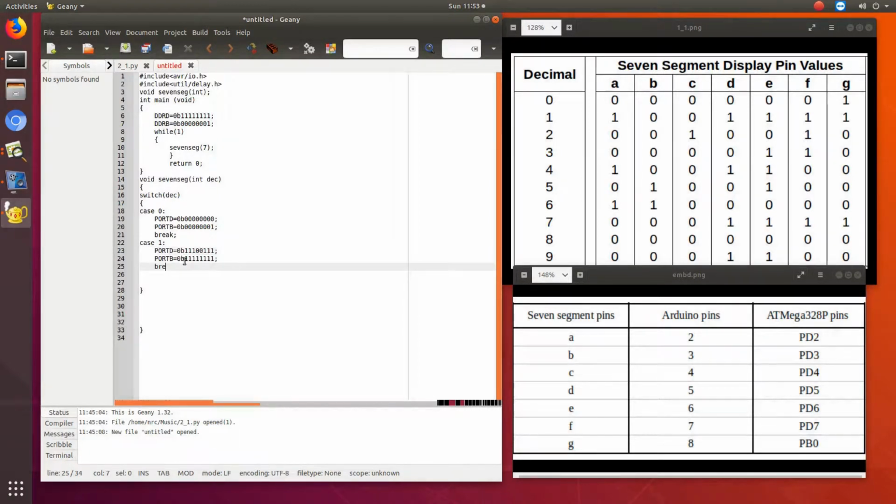Okay, next I'll break this case 1. Next case will be my third case, that is for displaying number 2. So remember that this colon and this break condition, writing a break statement, are necessary for the switch conditions. So for case 2, my port D, you can see here for 2, A, B, D, E, G should be low, and C and F should be high.